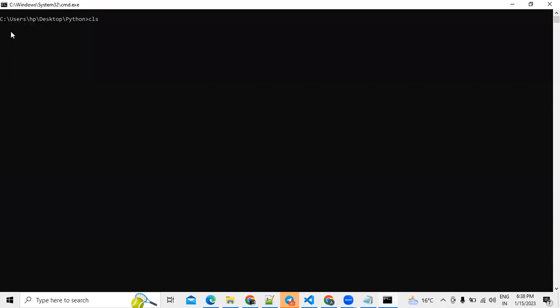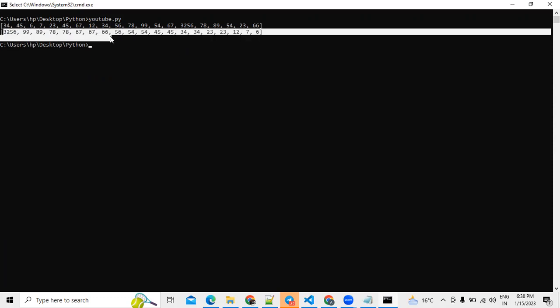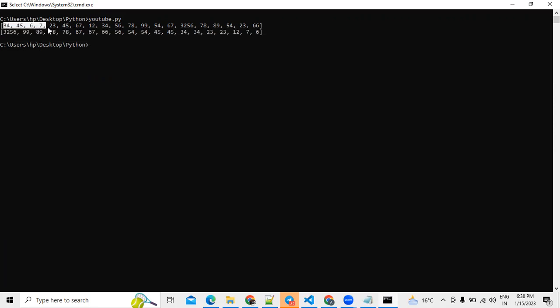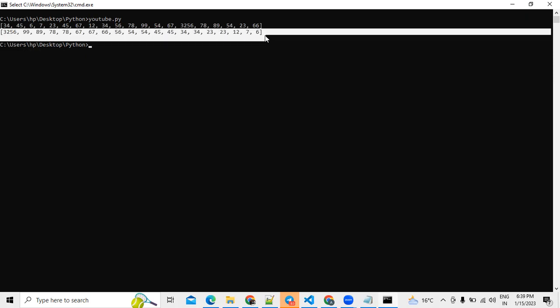Clear the screen and write the program. This is a decreasing order program. Before sorting, this is our list, which was written randomly. Then after we apply the reverse concept, the list is sorted 32, 99, 89, and this is a method of reversing.